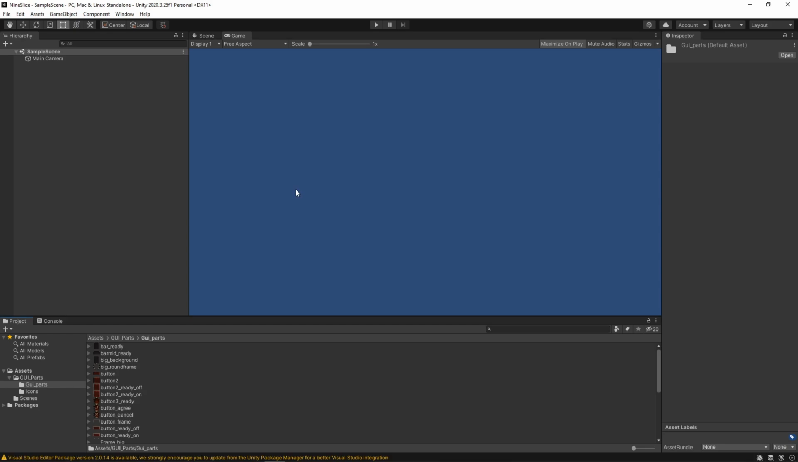Hi guys! Today we're going to look at how we can reuse an image at different sizes using a technique called 9 slicing. Okay, we've created a new project and added some free UI assets from the Assets store.